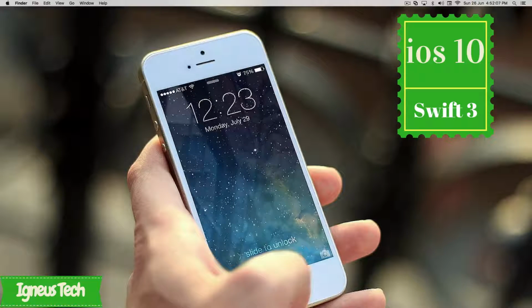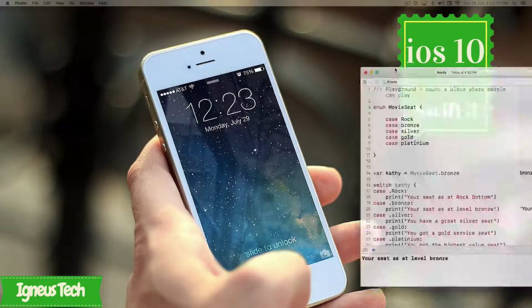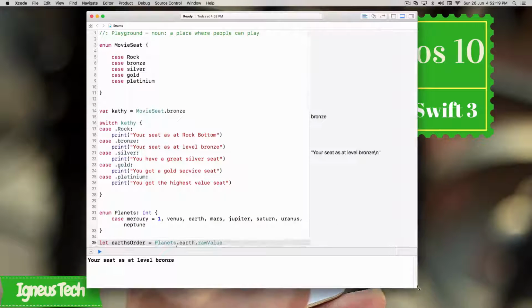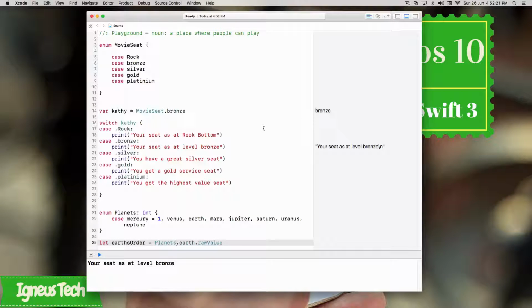I don't expect you to get the enums fully, just get the idea, and when we talk about the iOS 10 apps, it will become much clearer there. I have already written a piece of code to help you understand enums better. What we are trying to do here is build a sort of movie seat booking application, and I have an enum which has a movie seat. So this is my enumeration.